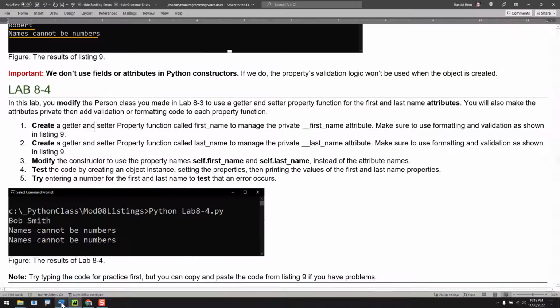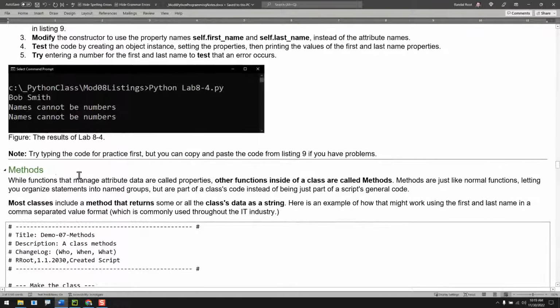Okay, next up, I want to talk about other methods that you can add besides just the property methods, the properties that we're looking at. Let's talk about some other ones that can go into your classes. I'll see you there.